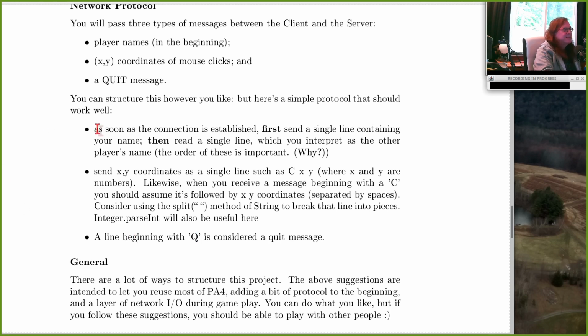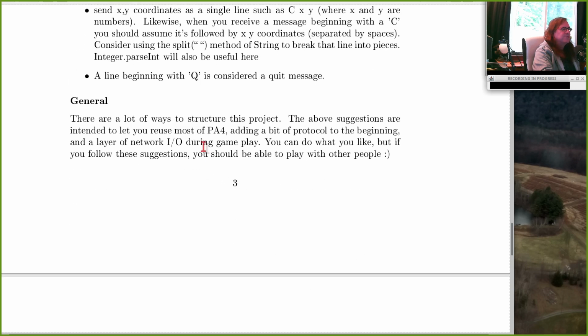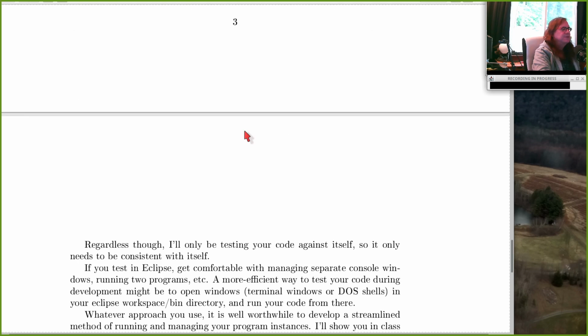So that's a string-based simple messaging protocol, 3 types of messages. As with PA4, but even more so with PA5, there are a lot of ways to structure this, right? So these are suggestions, but if there's a different way that makes sense to you, you're welcome to do that. But I strongly recommend starting with PA4 and then adding this extra layer on top of it.